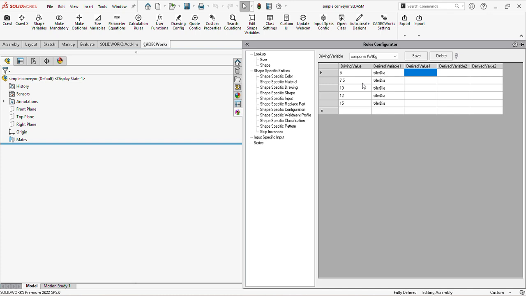So for 5 kg, the roller diameter should be 30 diameter. For 7.5, I'll take 40. For 10, I'll take 45. For 12, I'll take 60. For 15, I'll take 70. Okay, I'll save this. So this lookup is saved.